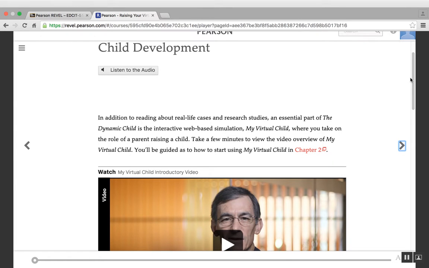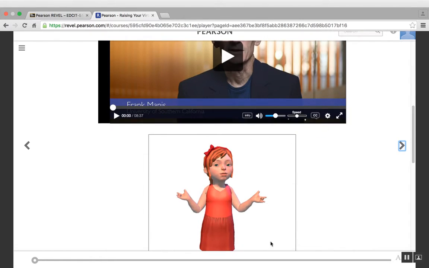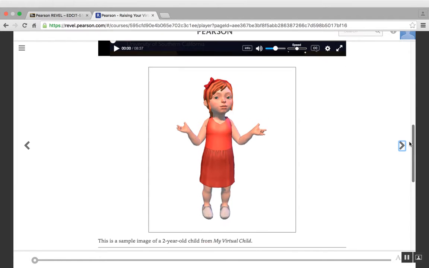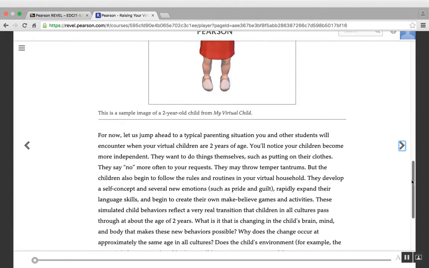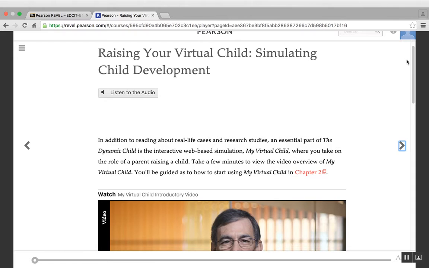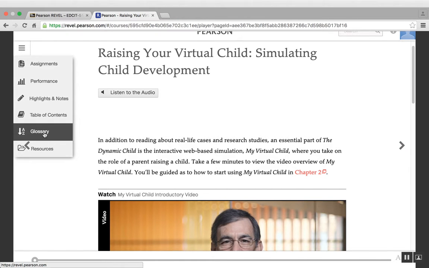This is one of the pages on your My Virtual Child simulation. It kind of explains to you what it is. You can watch the video. Gives you kind of an idea of what maybe one of our children might look like, a sample child at 2. And it kind of explains things as you go through. There's lots of things in here that are very interactive in the REVEL program that you can do. But going back to what I was saying, you can go to table of contents, glossary, all sorts of things.